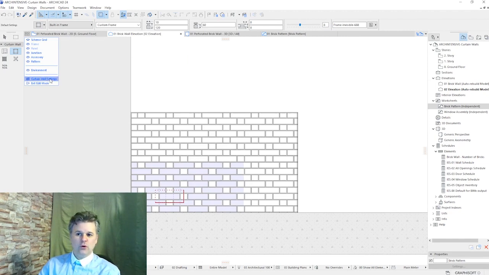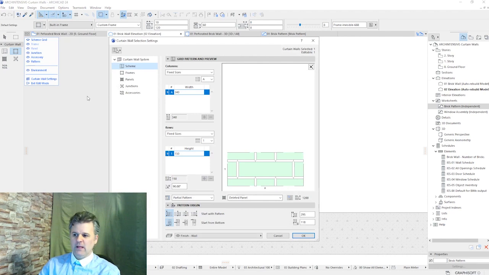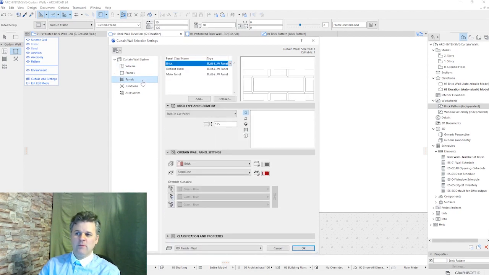Now we can go to the curtain wall settings dialog and create the panels. So among the panels, I created a panel class called brick. This is a 125 millimeter thick panel, and its building material is brick. This is the panel class that I'm going to apply.